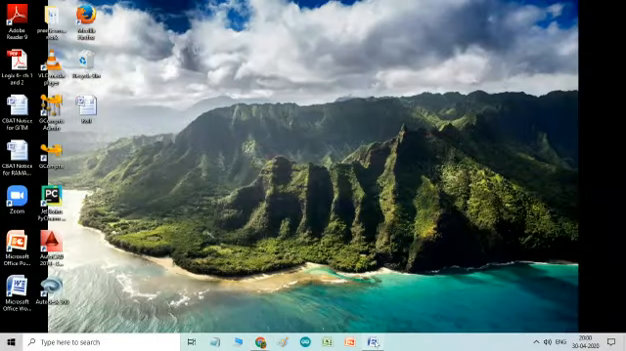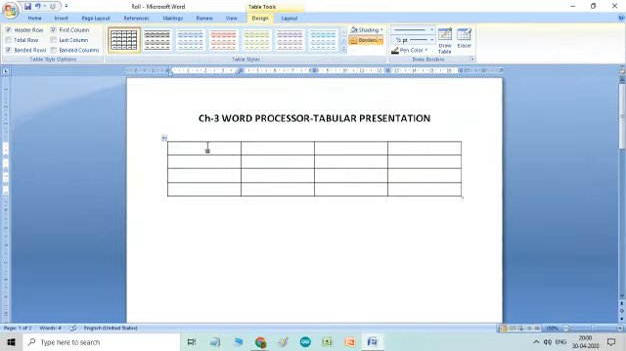Now children, today I am going to start the second video. Let us begin. How to enter data in the table. In the previous session we have learned how to insert a table in MS Word. We have learned different methods. Now, how to enter data inside the table.